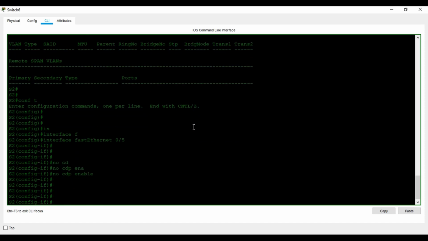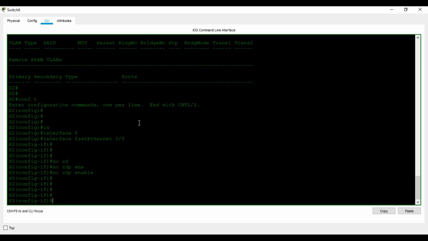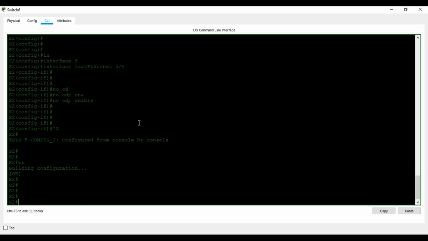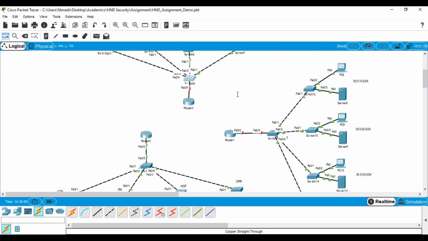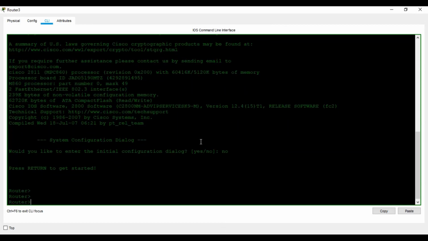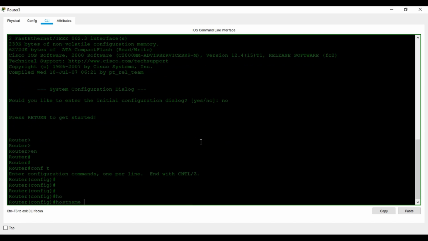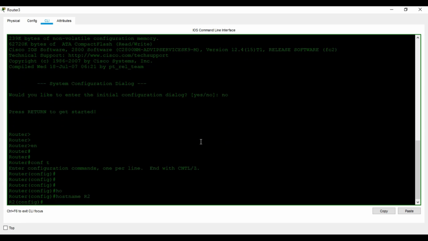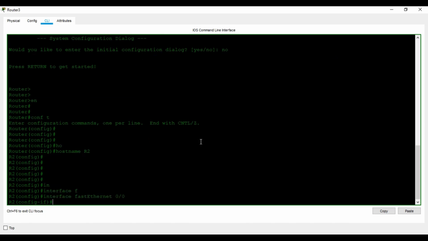All right, here I make the more trunk call. Then I'll go back. I will write this. Okay, let me go back and go to the router. Again, enable, conf t, hostname R2, then interface FastEthernet 0/0, no shutdown.